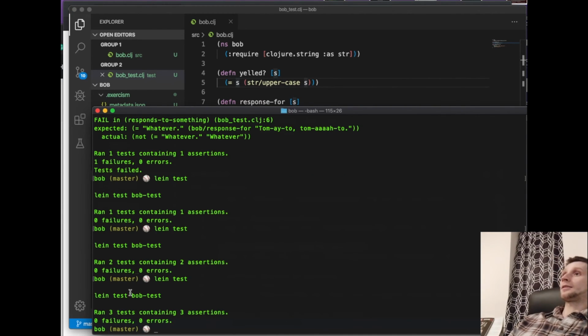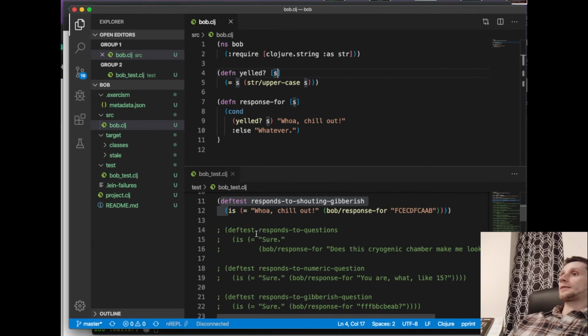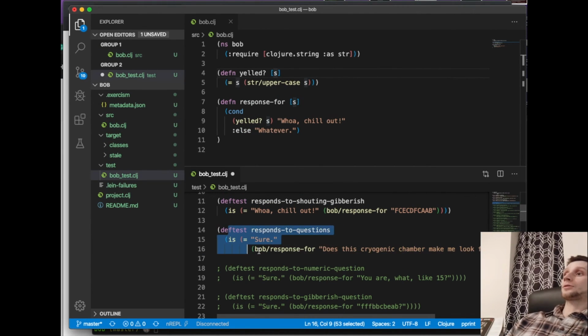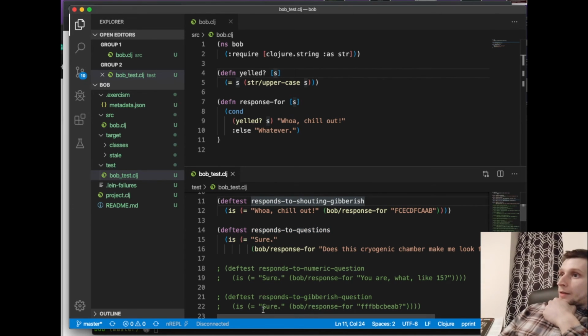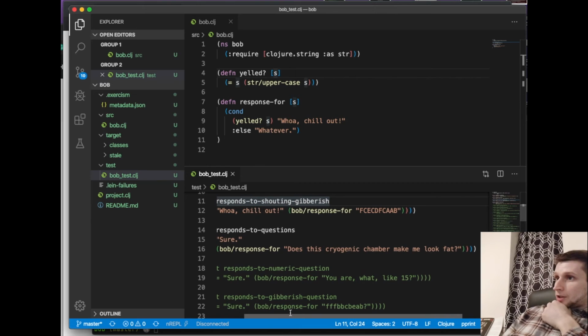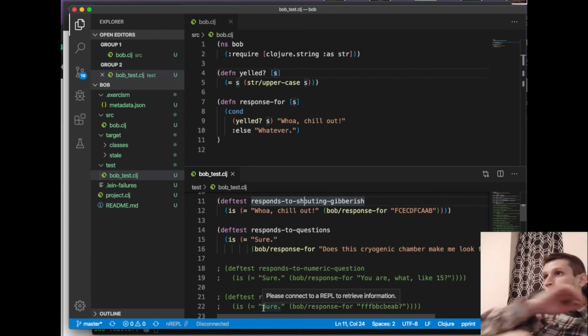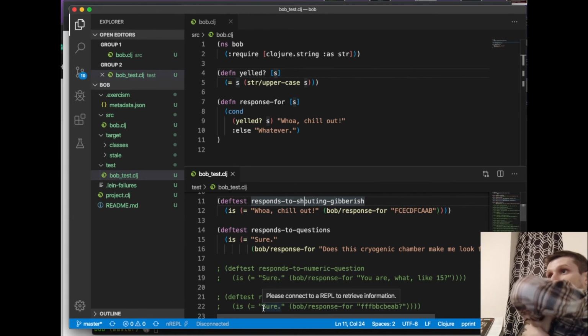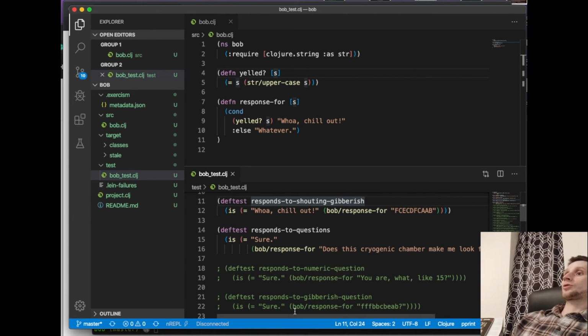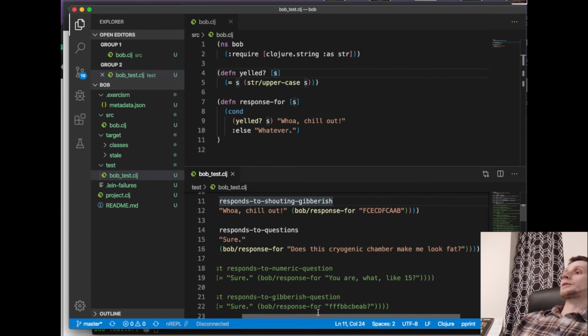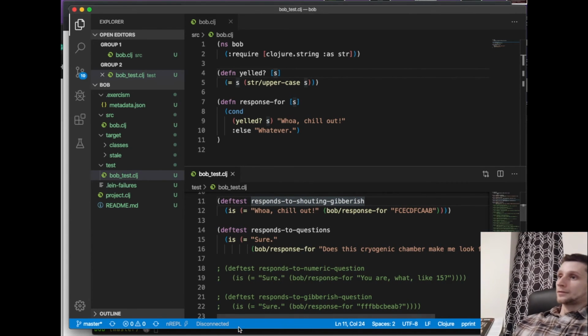This should be fine, yep. And now we need to respond to questions. So, basically a question, for all intents and purposes in this problem, is just a string where the last character is a question mark.